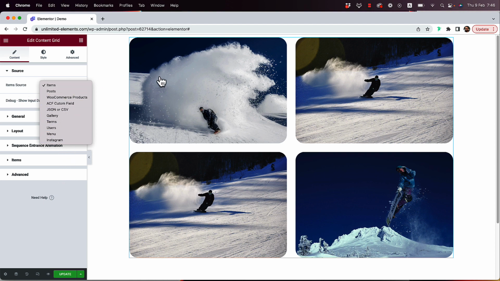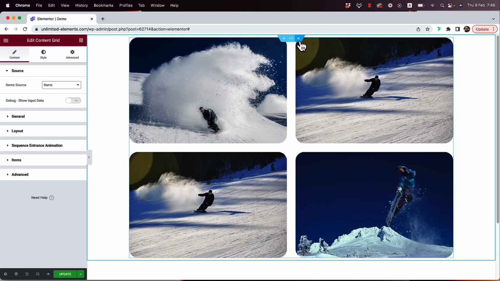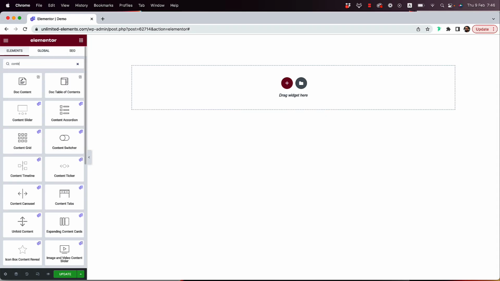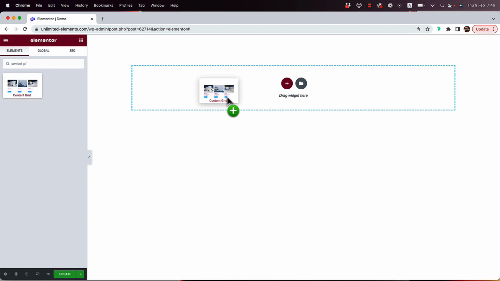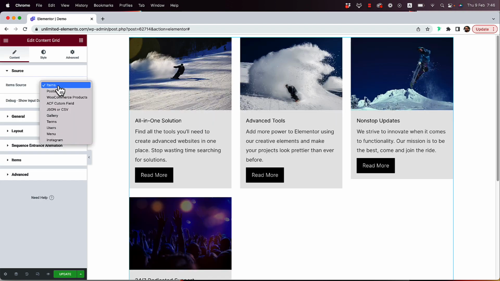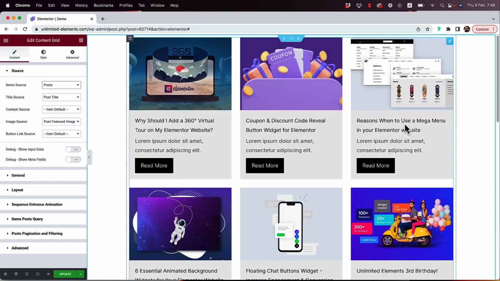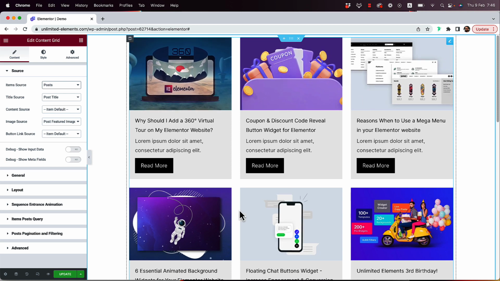So let's actually bring in a fresh grid. So I'm going to search for Content Grid again. And inside of the source over here, I'm going to choose posts. And now, as you can see, it's bringing in the posts from the WordPress posts.